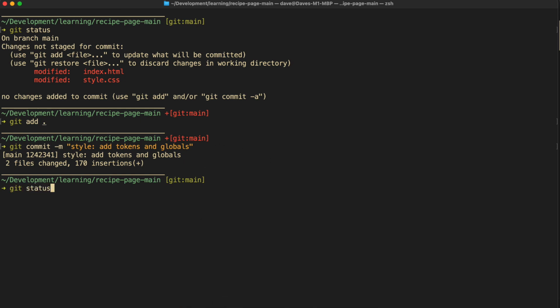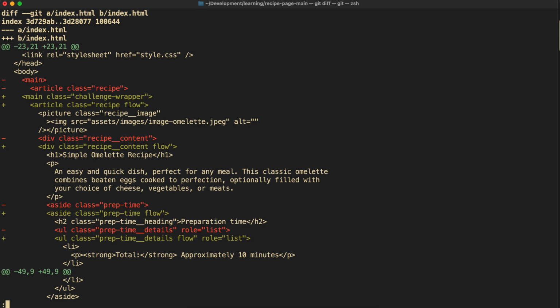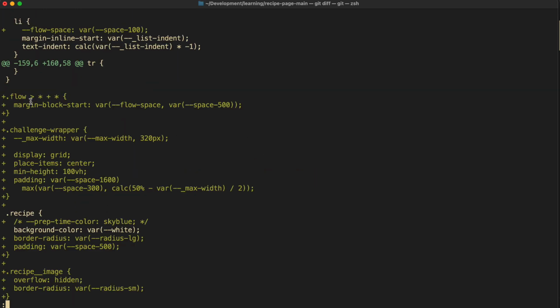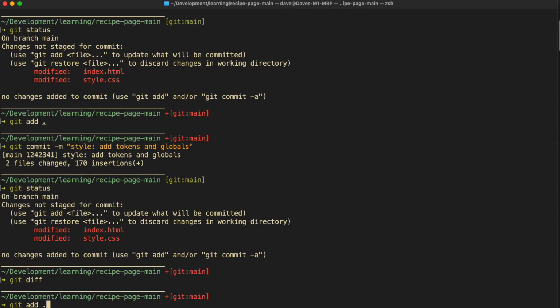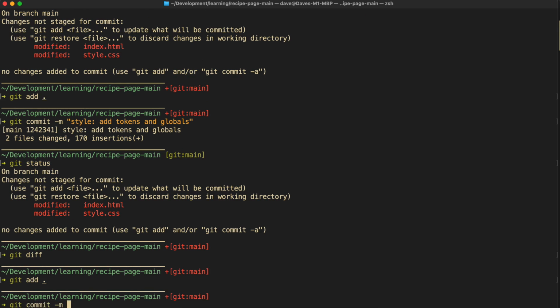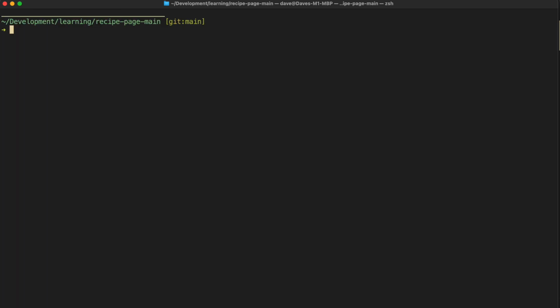Git status like this, git diff to see all the changes, right? We added all of those classes. We added our stuff and a whole bunch of different blocks. So git add dot, git commit -m style: add blocks and compositions, right? That's what we did. Excellent, okay? The last thing that we need to do is responsive stuff, okay?